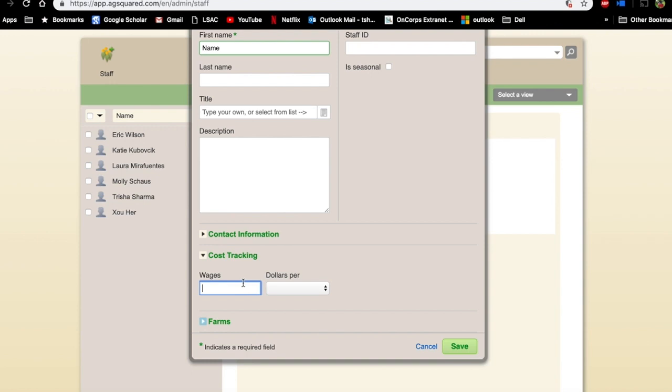Just enter in the name. And the other piece of information that we have to add is the cost tracking. I know that a lot of people don't actually have set wages for their employees, or sometimes it's just your farm team and you're just drawing an owner's draw and it's not a wage. But the app makes us add in some amount of wages for every staff person. So you just have to put something in.